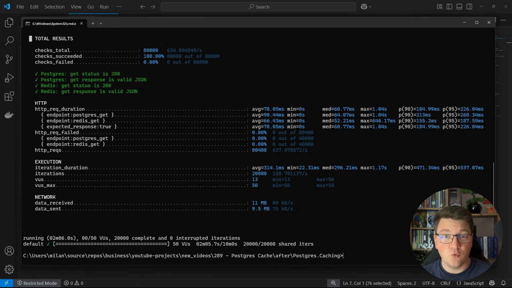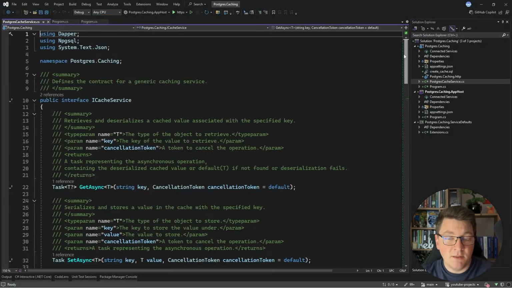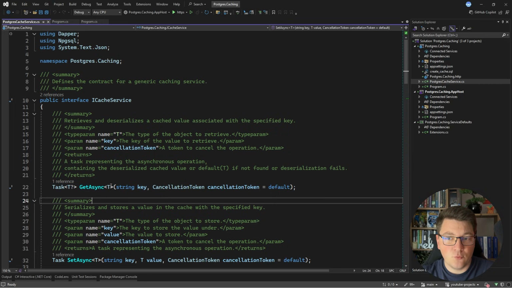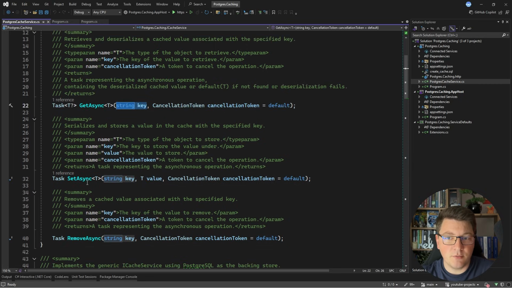Now, I also want to show you one more bonus before we wrap up this video, and that's a simple implementation of a cache service abstraction using Postgres. I'm exposing a GetAsync method that works with a generic type, just accepting a key and returning back an object. Then we have a SetAsync and a RemoveAsync method. And this is what a typical caching abstraction would look like that you would use from your application.